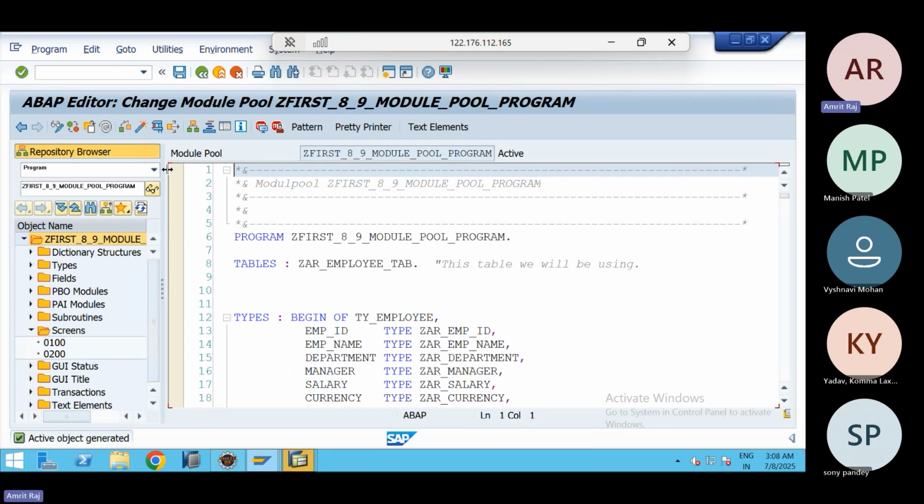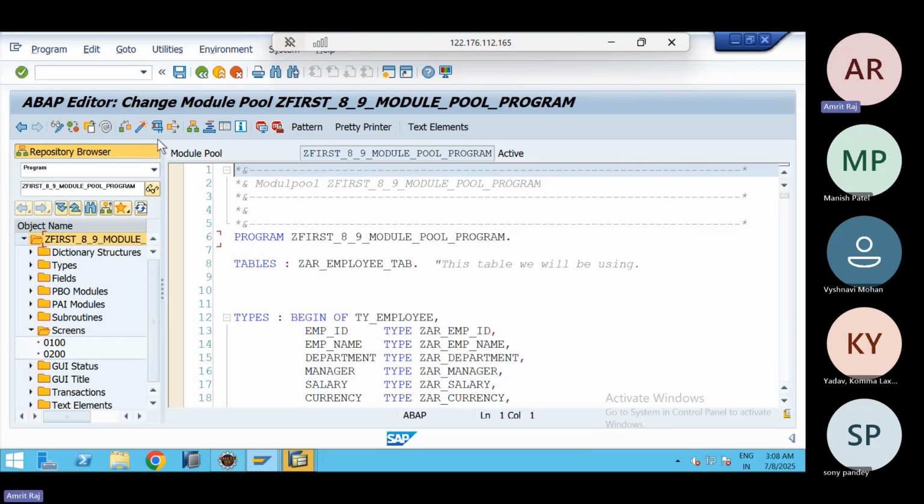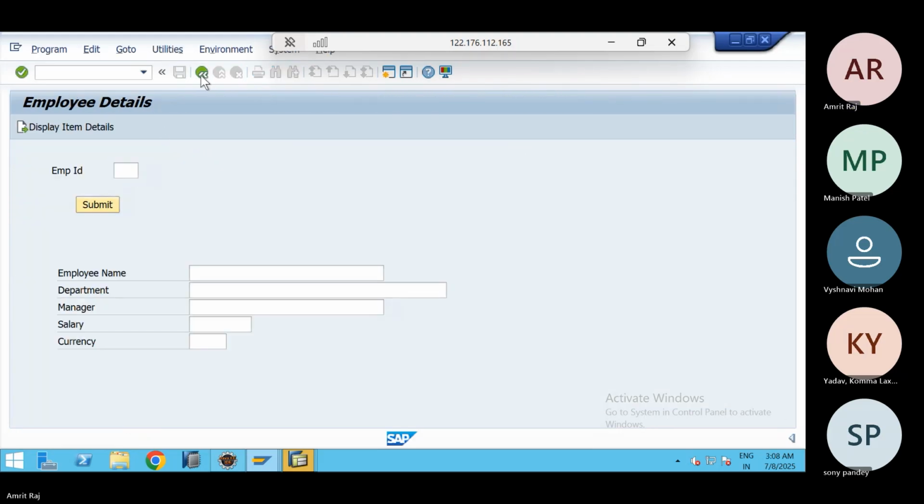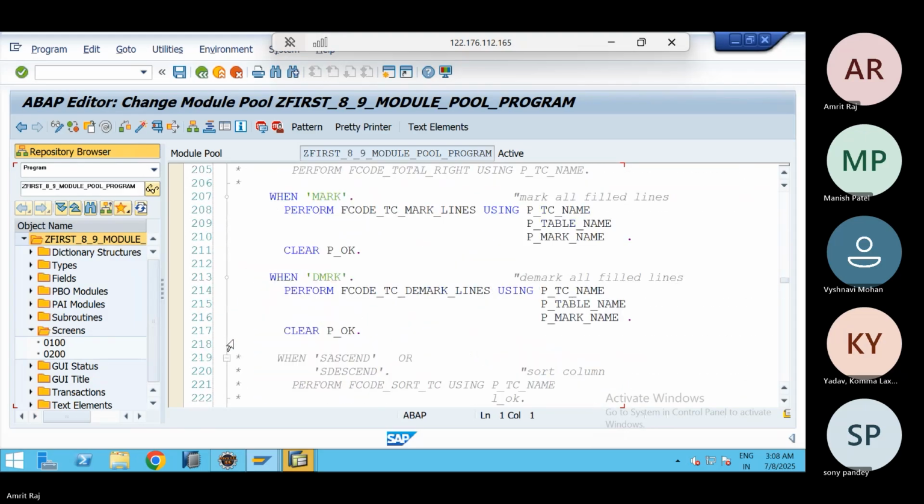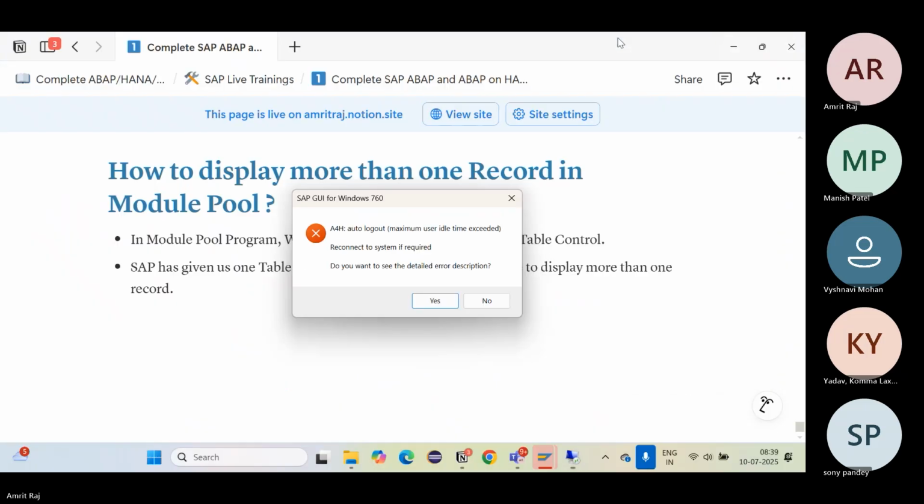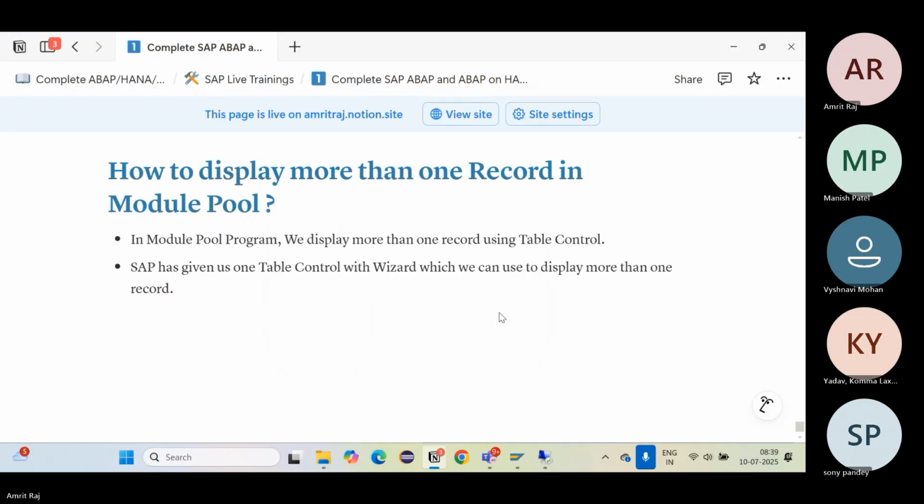So now check, activate. See this? We are able to come back, right? Can you all do this? Module pool programming. Nobody is responding. Yeah, we can. Yes, Amra. Try. Yeah. Okay.